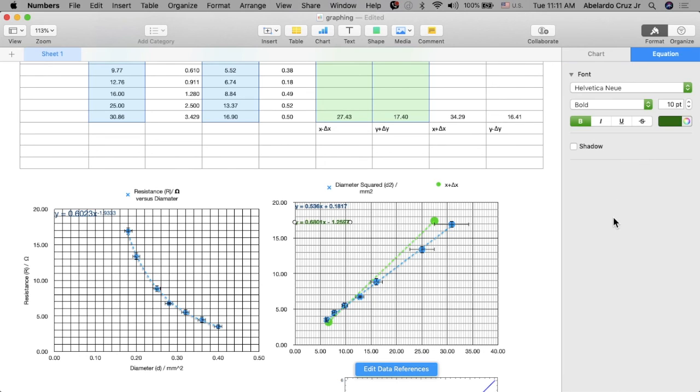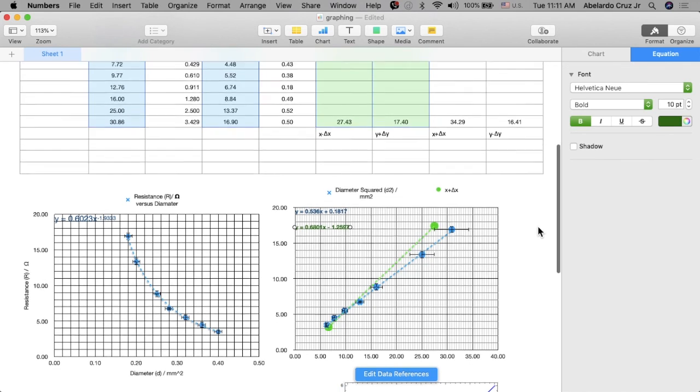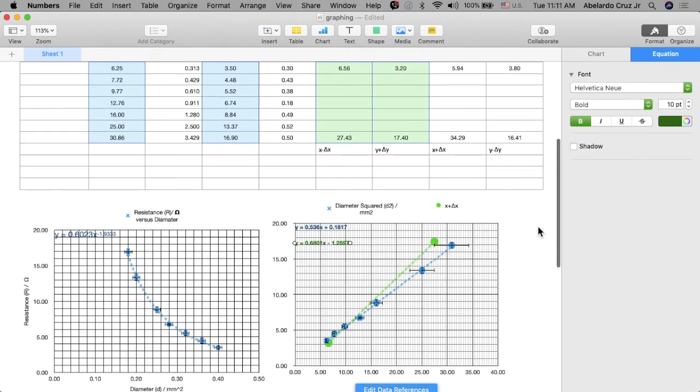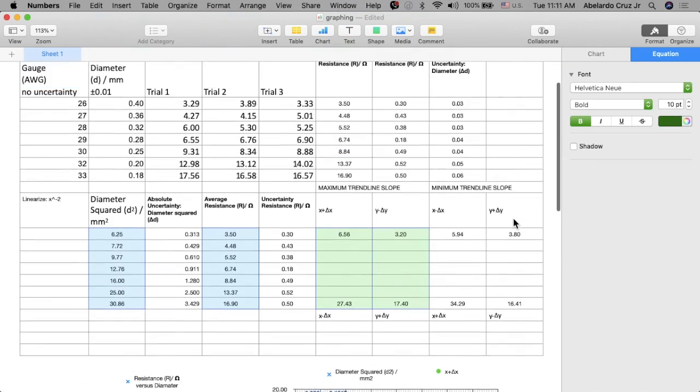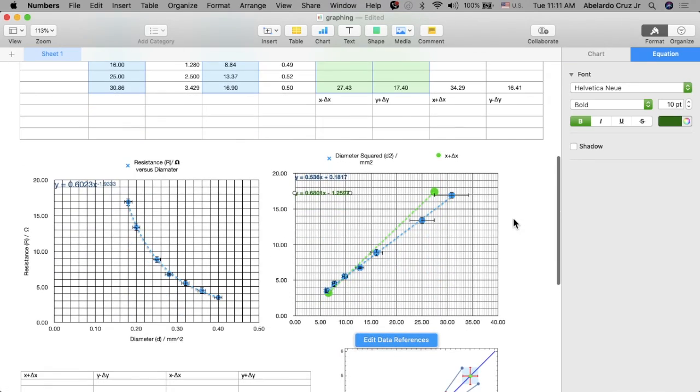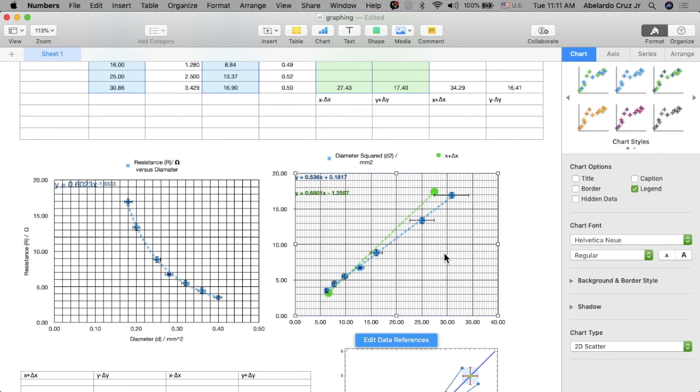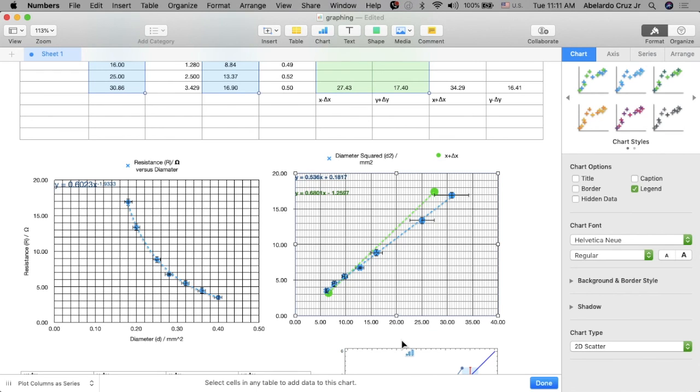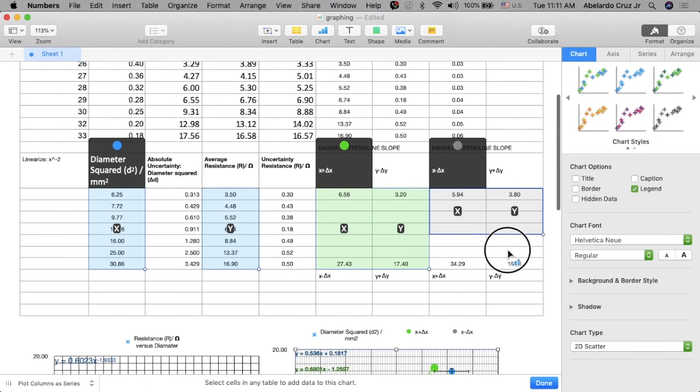Next, how about the other trend line? So we're now done with the maximum trend line, maximum slope for that. And then how about now for the minimum trend line slope? Again, what we're gonna do here is to edit data references. Go here, make sure that the share x values is not checked. So there's no check with that. Uncheck it if there is. And then highlight again this part. So this one will become our x and our y.